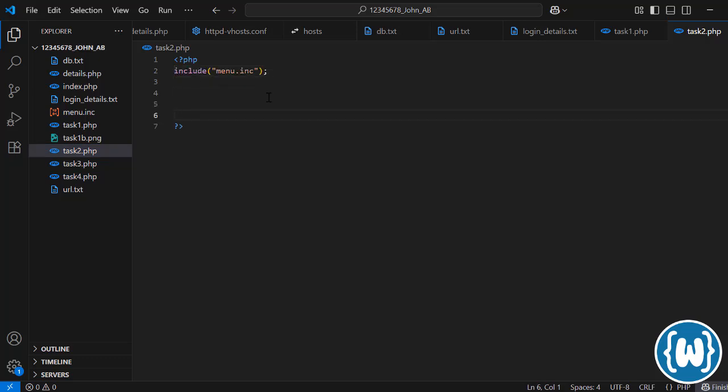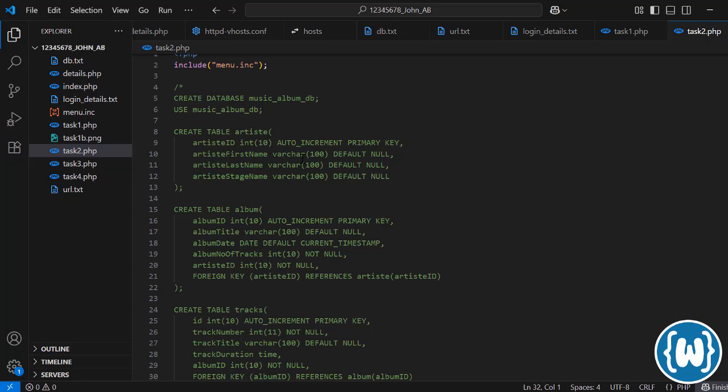So at the end of that, we have to paste the SQL statement that creates the database, the tables, and the relationships. We have to provide that as well. Just like we did in tax1, music album DB is the database we are creating here. Create database music album DB, use music album DB.